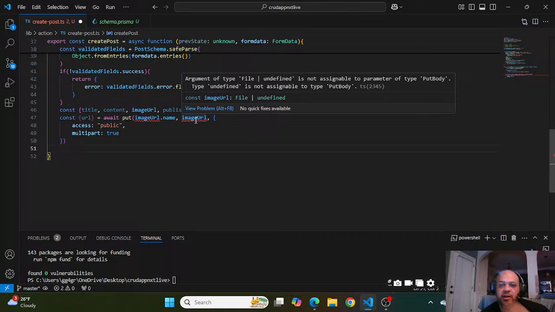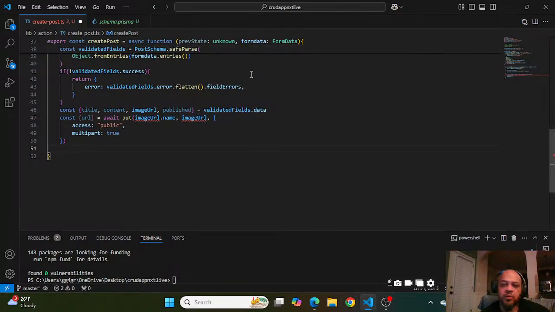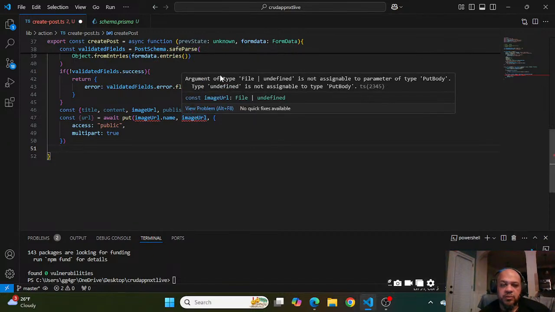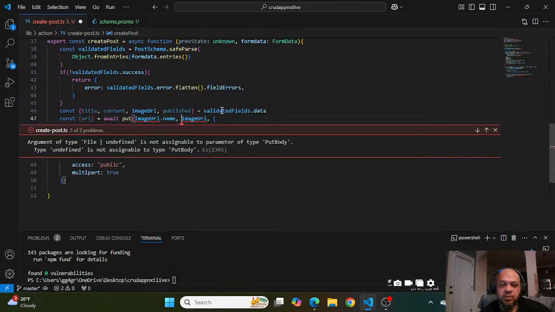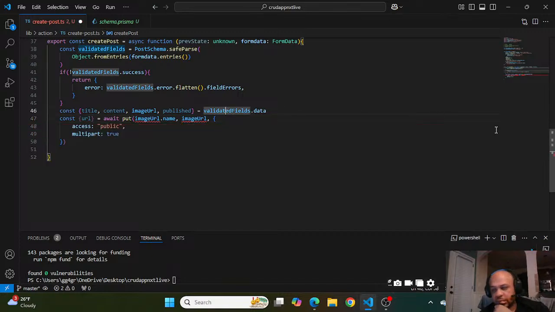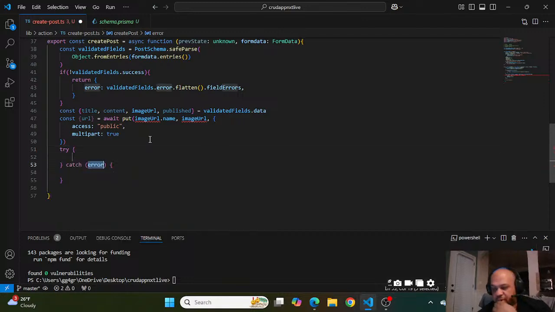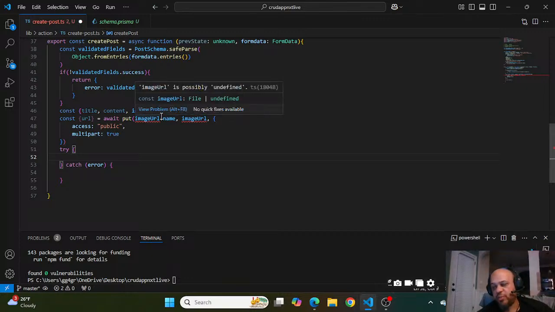Argument of type file undefined is not assignable. All right, so we may need to. There's an argument of file type undefined. Okay, I'm going to come back to that one. I'm going to have to Google that. I'm not 100% sure. So then we'll need a try catch block so that we can gather this information and use it to create a post.